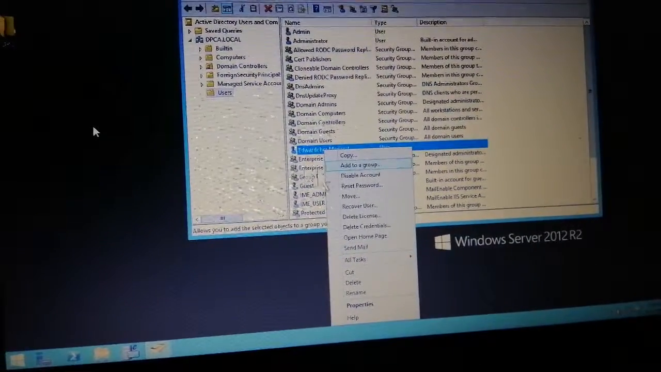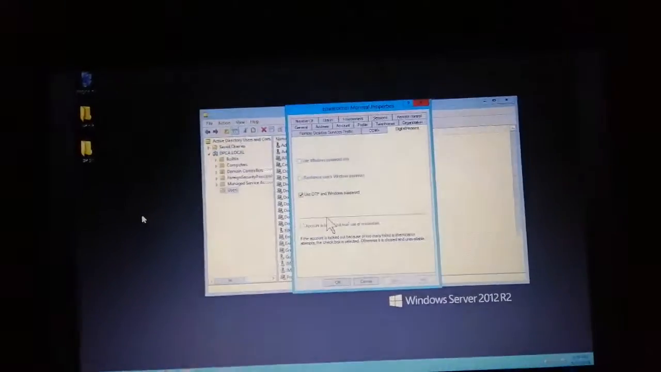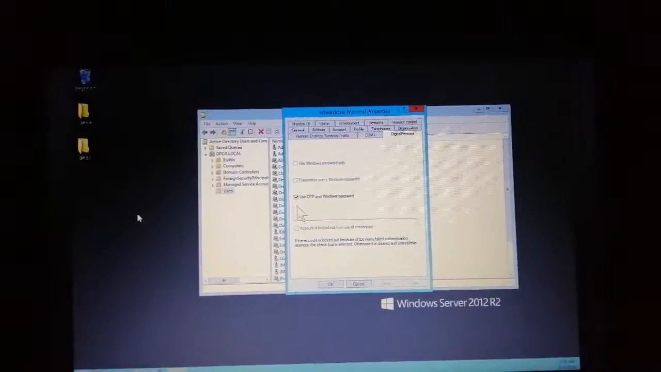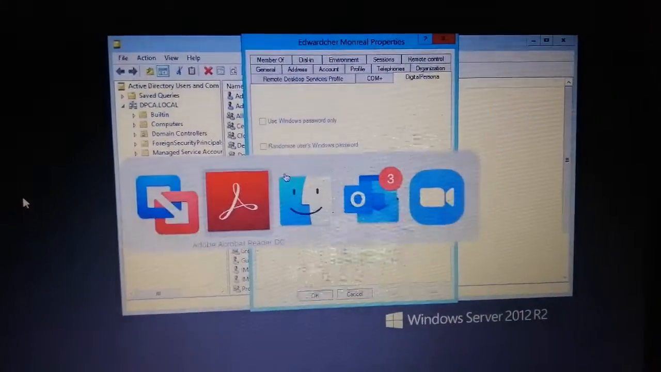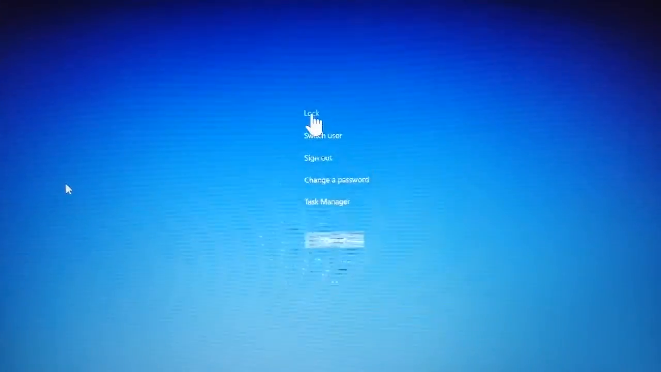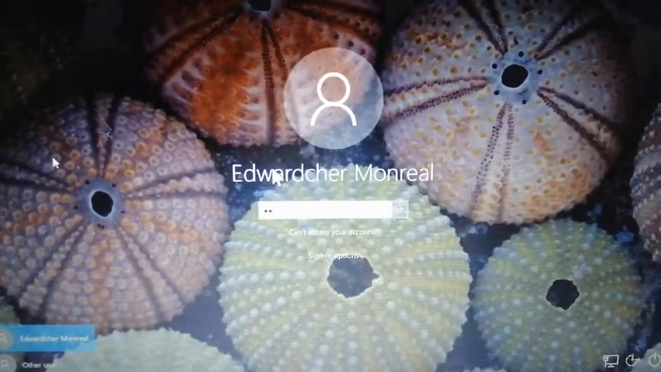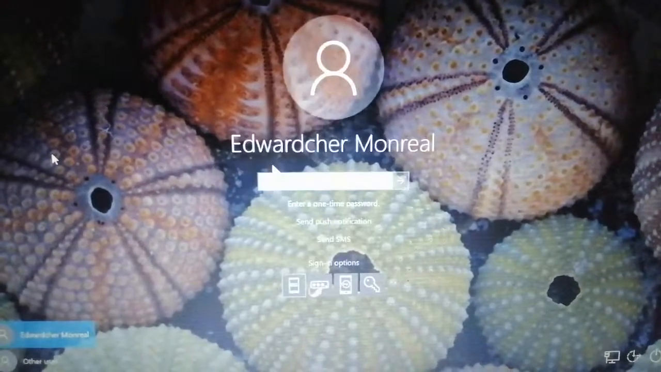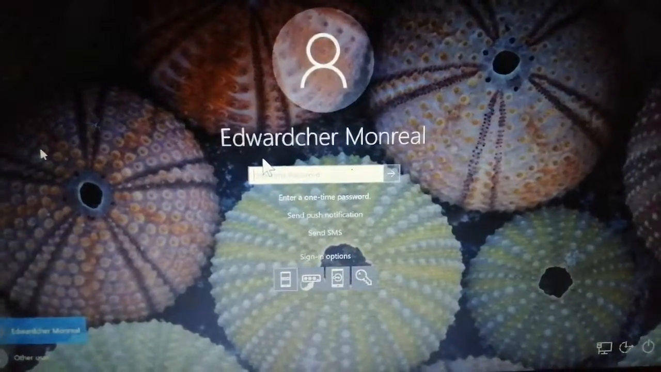And if I want to view the policy for my account, I've actually forced myself to do Windows password plus OTP. That's why I was required to enter both. So now when I lock my workstation, I need to enter both password and OTP login. Right? Yes.